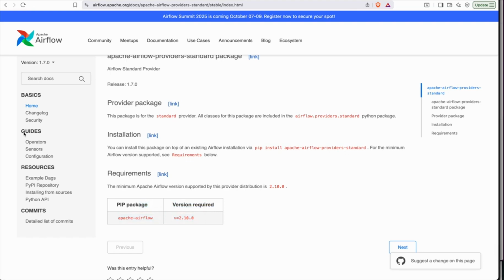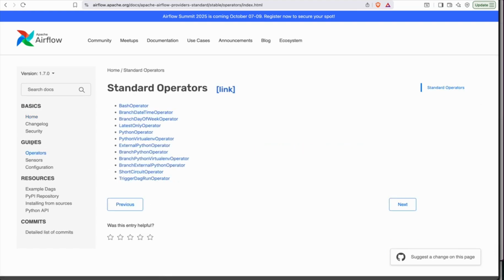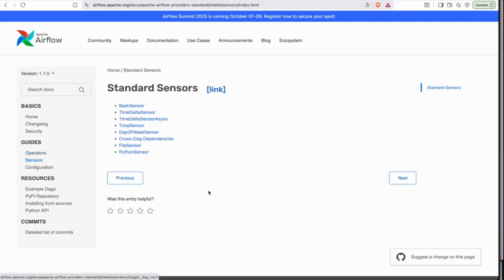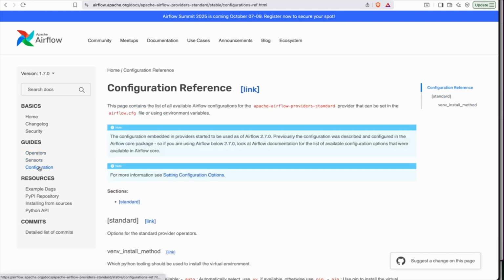Another important thing is the available operators. For example, here you can see the list of operators which are available in this provider: bash operator, branch datetime operator, Python operator, and others. Similarly, you can see the list of sensors available. As I mentioned earlier, configuration.